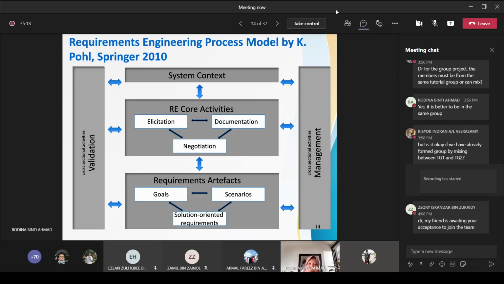According to the author, he presented the RE process to contain at least these three core activities: elicitation, documentation, negotiation. And then there are two, which they call cross-sectional activities, which are so important. That means these two are going on throughout: the validation activities, as well as the management activities of the requirements. So basically there are five main activities. Three are referred to as the core activities: elicitation, documentation, and negotiation. The other two are also important. They call them cross-sectional activities, which are validation and management.